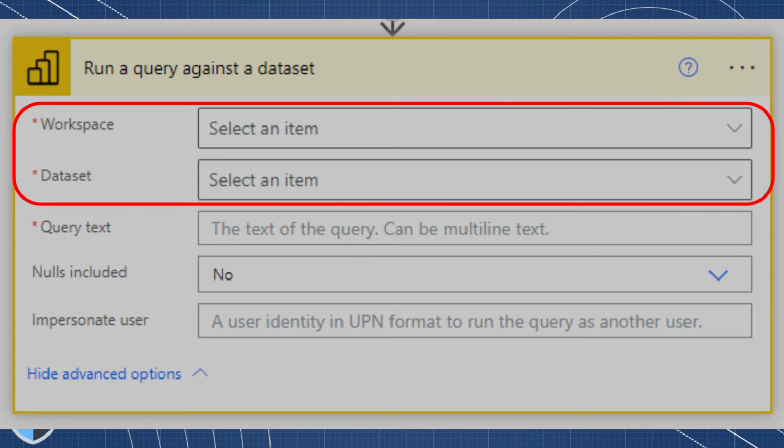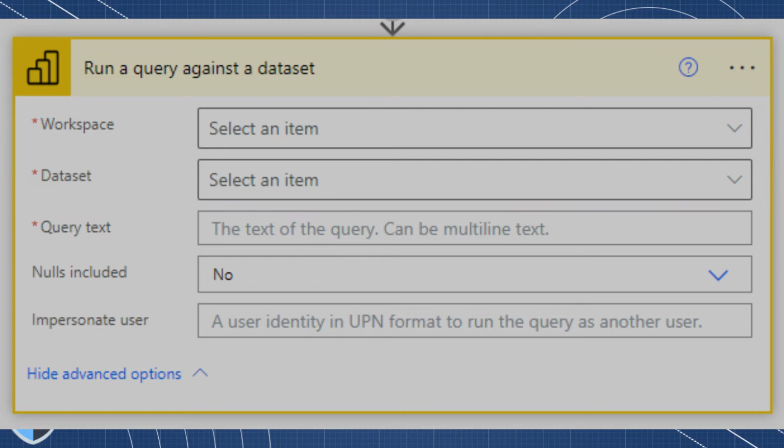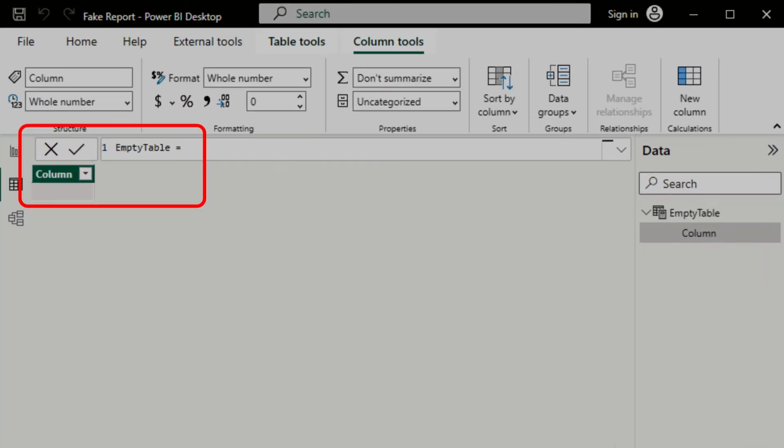Since this action requires us to specify a dataset that has been published to the Power BI service, we are actually going to publish a fake report, which contains no actual data, for us to select within the action to satisfy this requirement. Our fake report contains a single table called empty table, which has one column and no records.